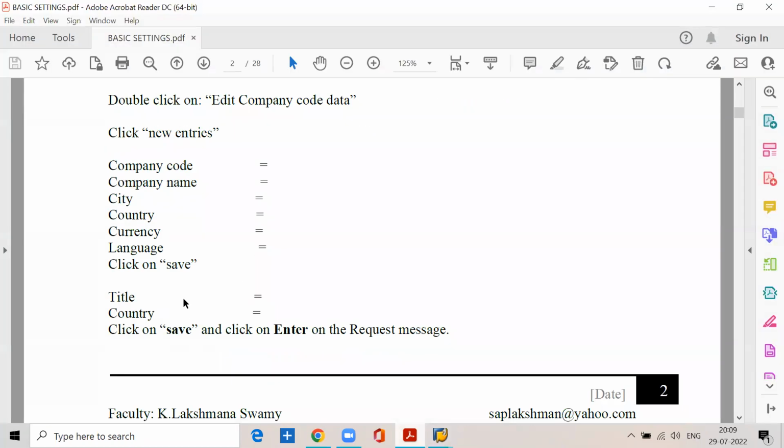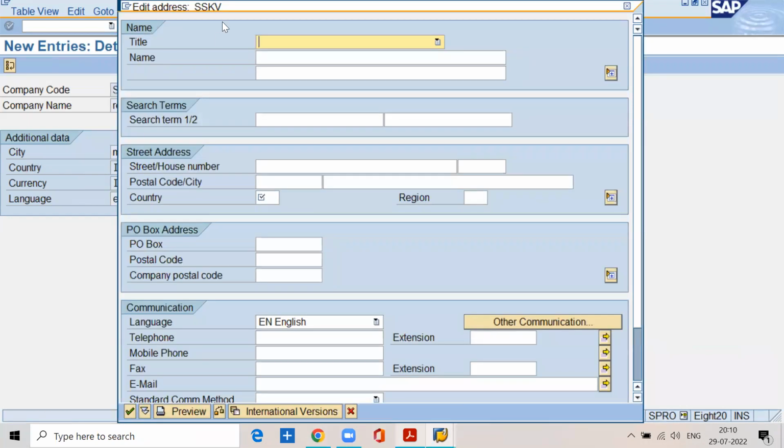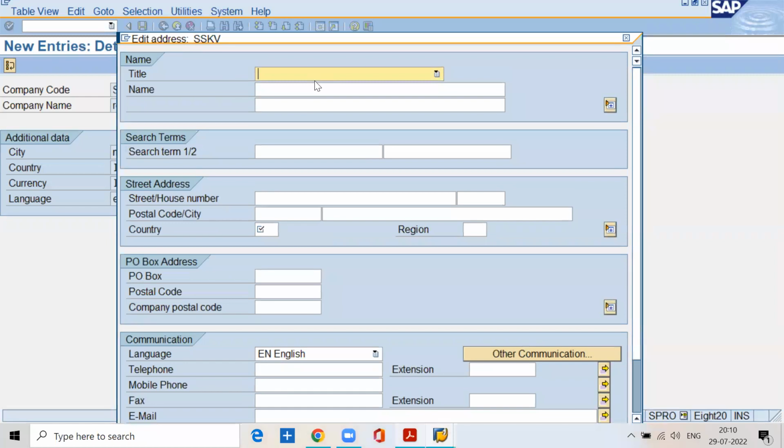So after giving all this information, again click on save. This is called the save button. Now you'll be taken to one big screen, right? In this screen, you can provide the address information of the company code. This is also called the address screen.